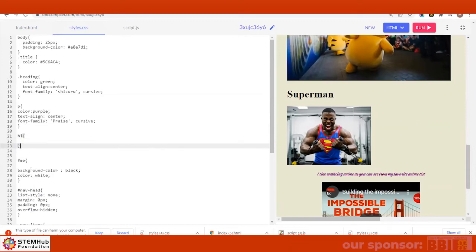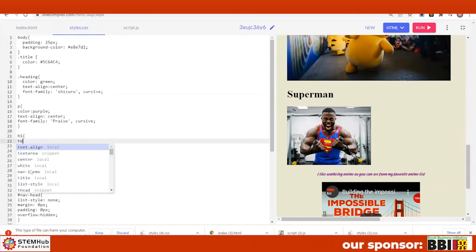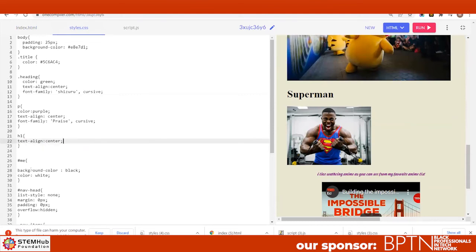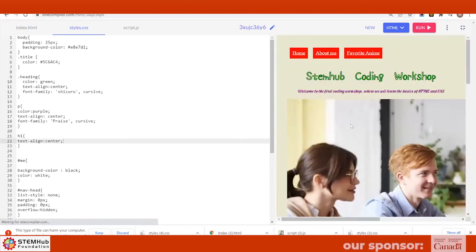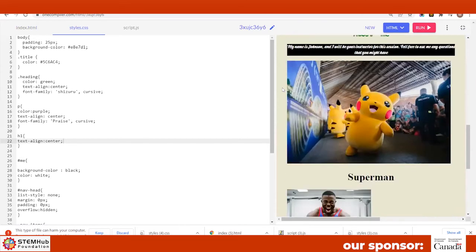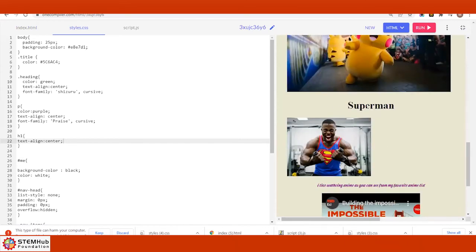And I can add text-align: center. That's a center value that I can use. And then I'm going to run it again. And I believe that it should center the text. So it's put it in the center of the screen. So you can do that with anything that you write.